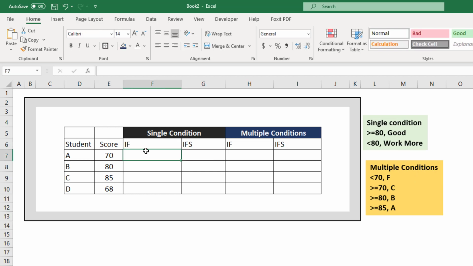So the first one, let's go to the IF function first. The single condition is saying if the score is more than or equal to 80, then it is good, and if it is less than 80, work more. Now let's see how it works.